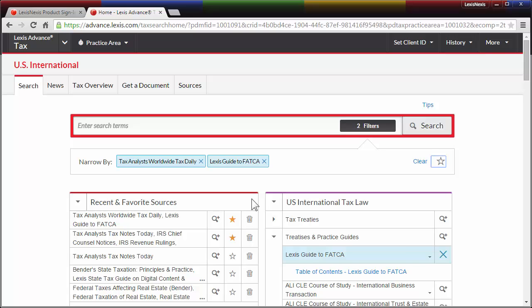Following this quick overview of content and functionality, to learn more about research on Lexis Advance Tax, please view other videos in the series.